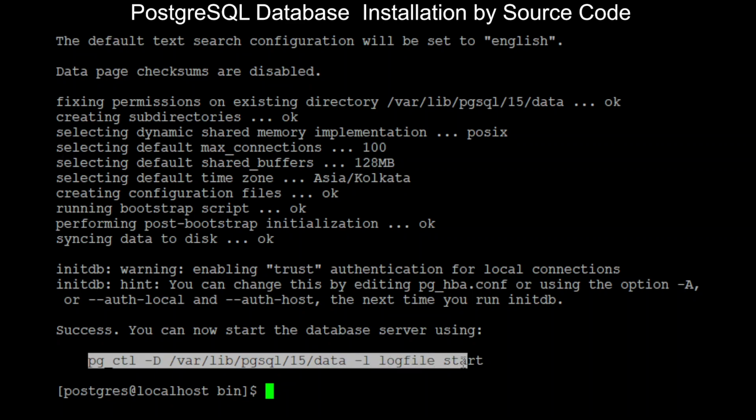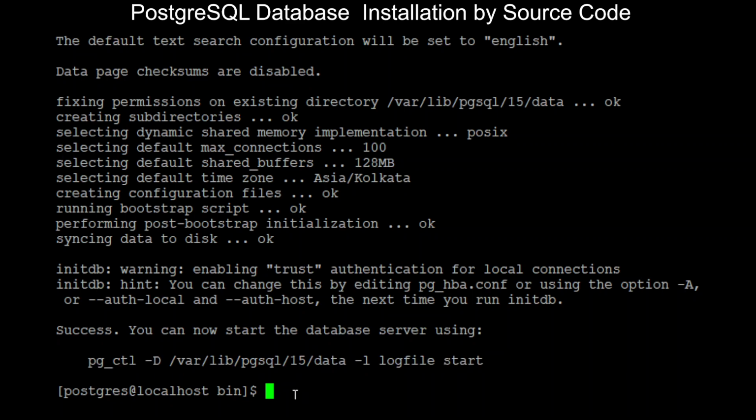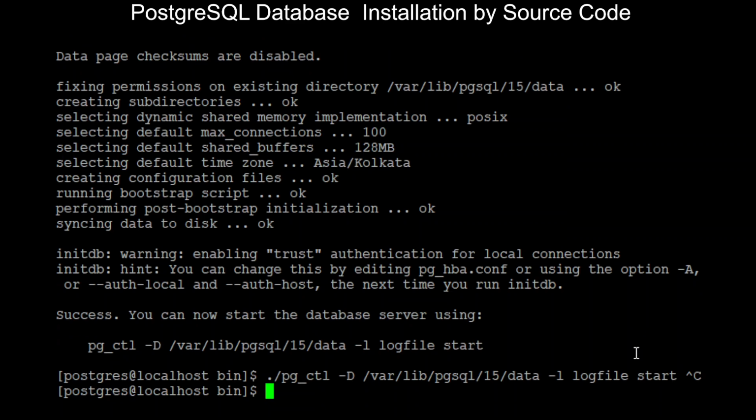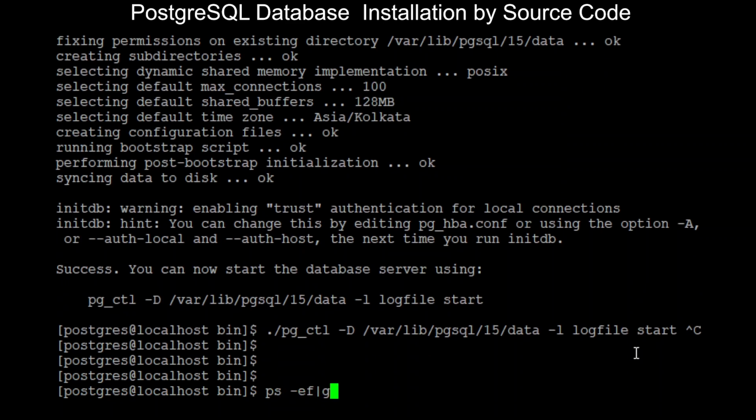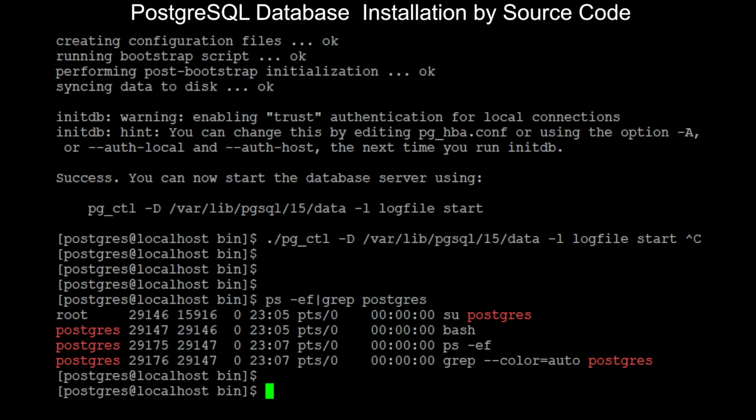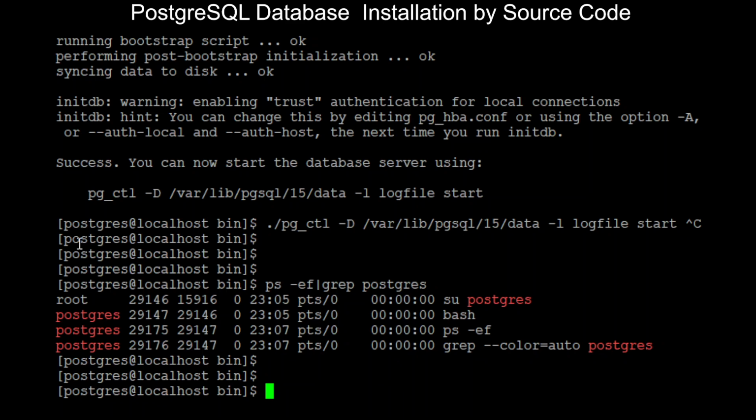After that, what is shown is the pg_ctl command: ./pg_ctl -D /var/lib/pgsql/15/data -l logfile start. We can run the same command. So before starting this, let me cancel. Is there any Postgres running or not? We can check with ps -ef | grep postgres. Okay, there is no Postgres process running. Now we can run this command.